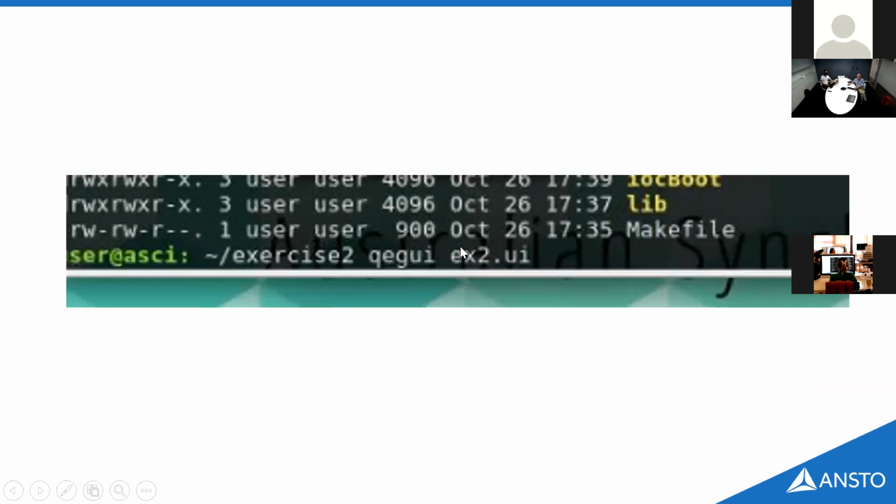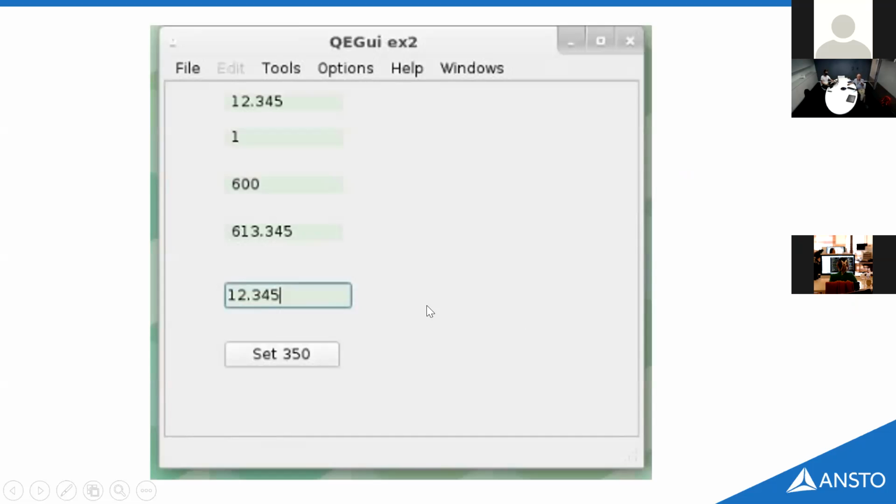Anyway, and then lastly, this is how you run the GUI. QE GUI is the name of our display manager. And then you can give it a number of UI files, more than one. If you give it none, it'll open up a dialog and ask you to find a UI file. And here's the one I prepared earlier that we've already seen.